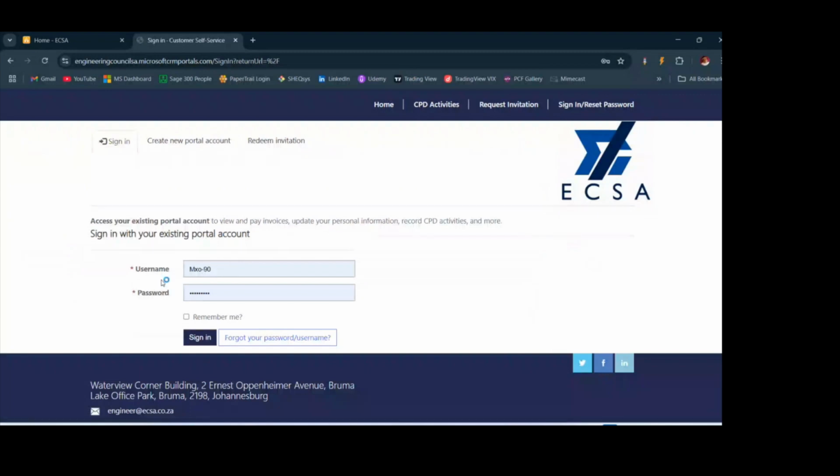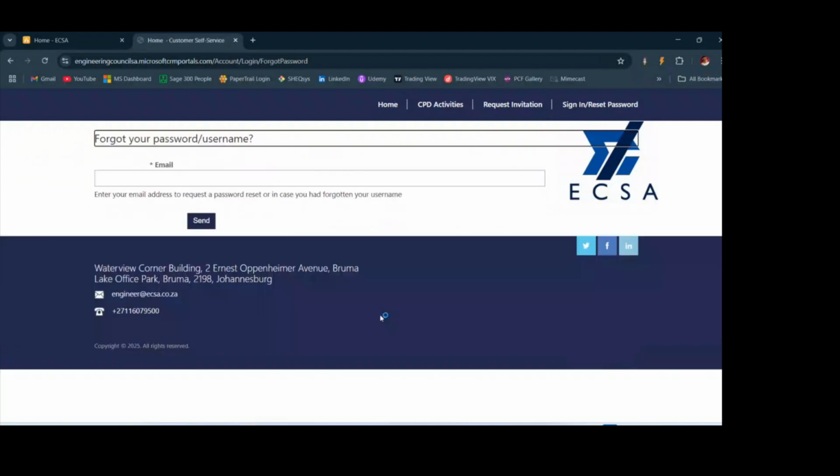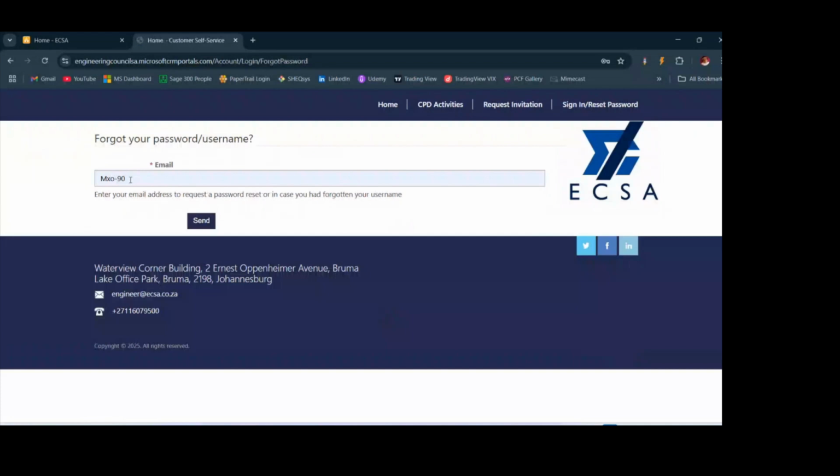But for those that know their username but have forgotten their password, they can click forgot password or username and the system would assist them. If you select forgot username, you need to put in the email address that you've registered with ECSA. Should you forget the email address that you use to log in with ECSA, you can contact ECSA directly to check for the email address that is on the system so that you can reset the password, and we can send you the link for you to do that.